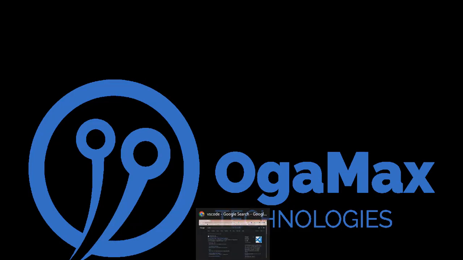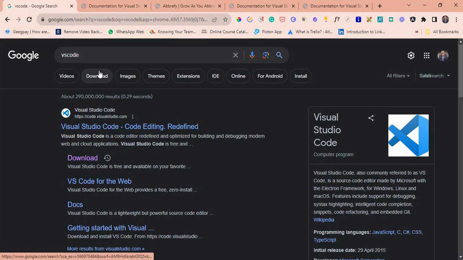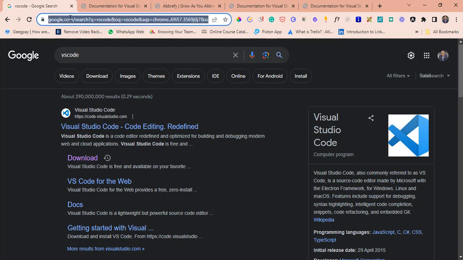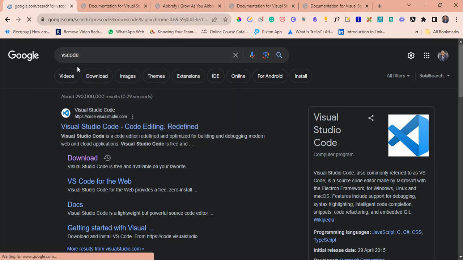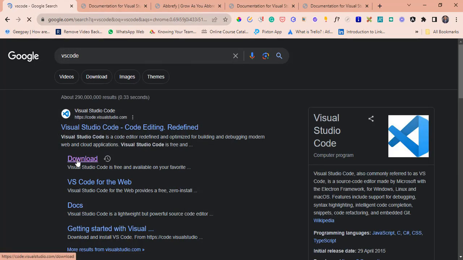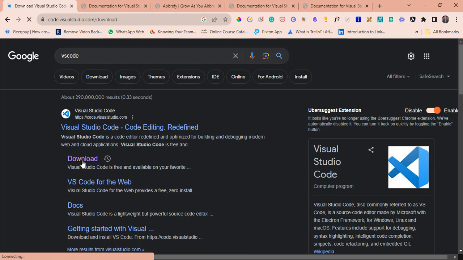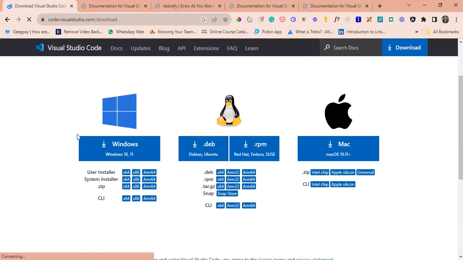The first way is you just open your web browser and search for VS Code. Just type VS Code and you will see the first link here, Download. So you click on the download button. When you click on the download button, it will take you to this place. Once you are here, scroll down.